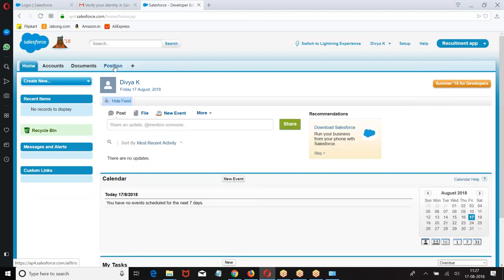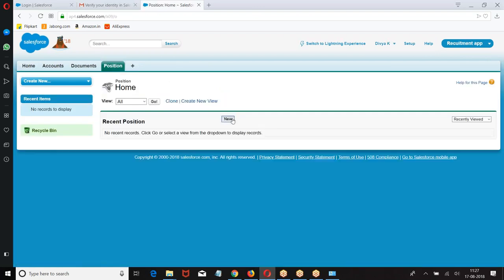Divya. Open position object. New position.